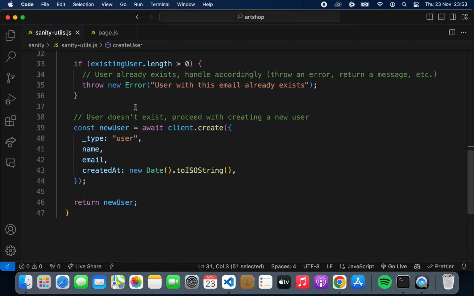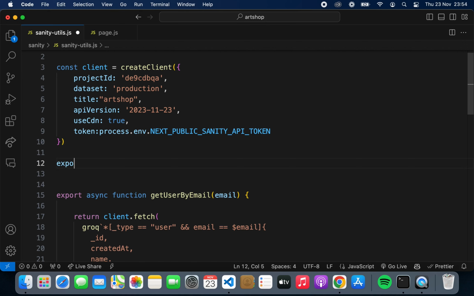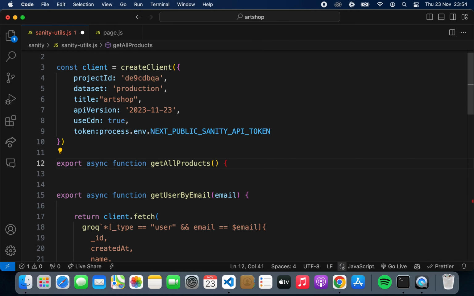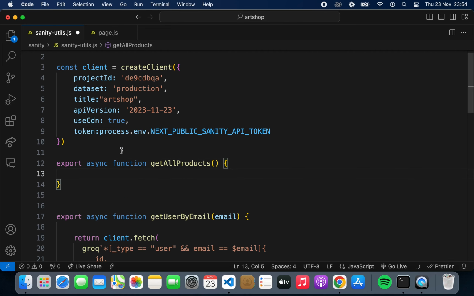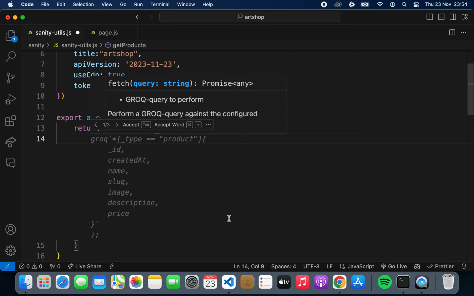Okay, so in our utils, we now want a function that gets all the products, right? So let's go to the top, export async, get all products. Yeah, you can just shorten this to get products, then return a client dot fetch, then it's like this. Okay, then it's a GROQ. This is the GROQ command.